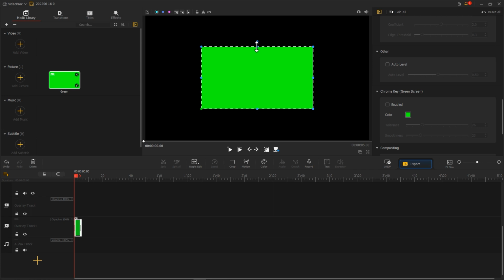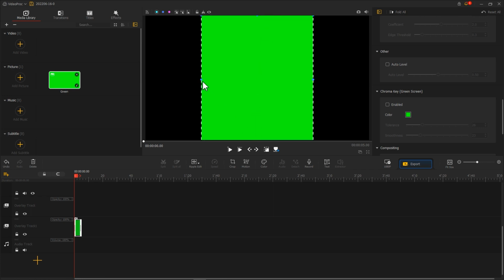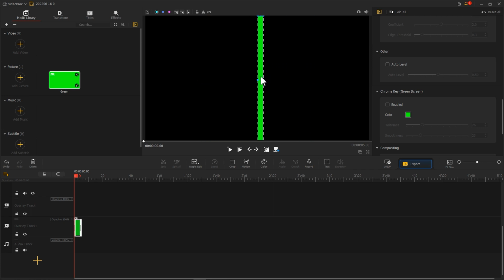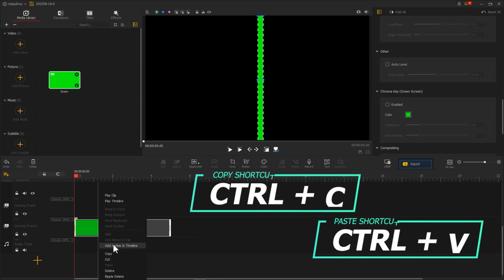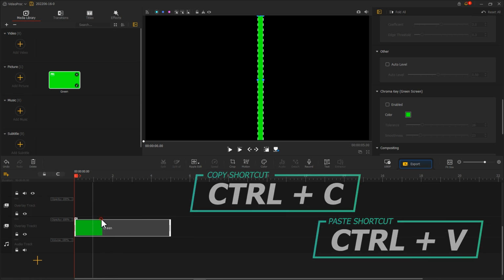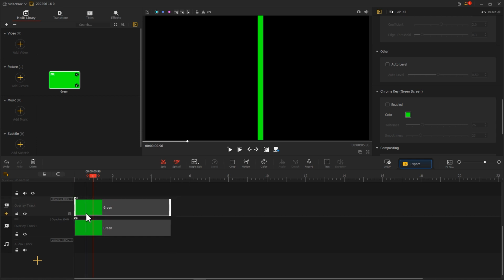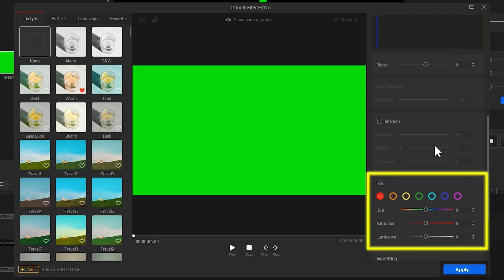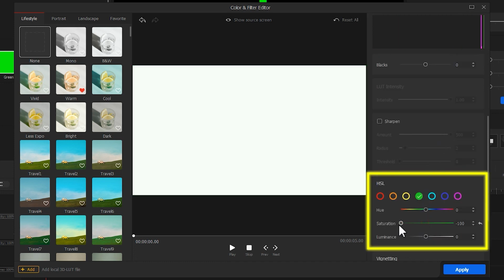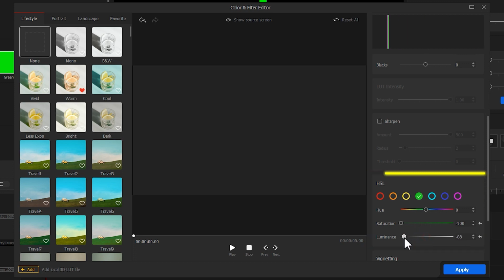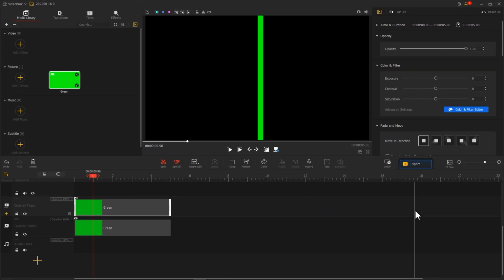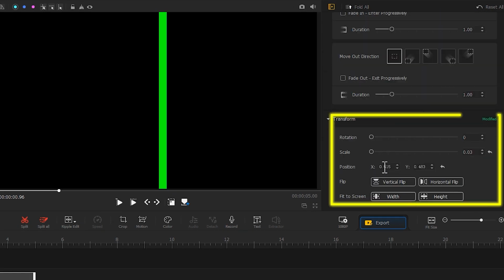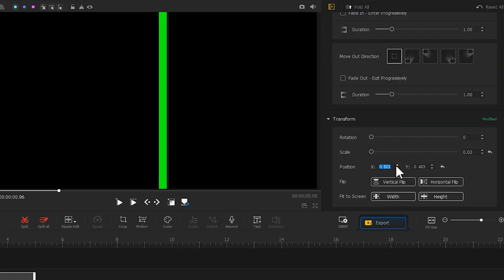Adjust the size. Make it a rectangle, like the one shown in the picture. Next, to make a better effect, we create a gray shade for the glass. Copy the rectangle to the overlay track above. Then, click on Color to go to the color editor. Adjust the saturation and luminance of the green color in HSL to make it gray. Click Apply. Then, in Transform, adjust the X-coordinate to make it a shade of the glass.